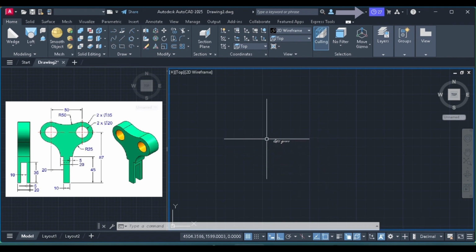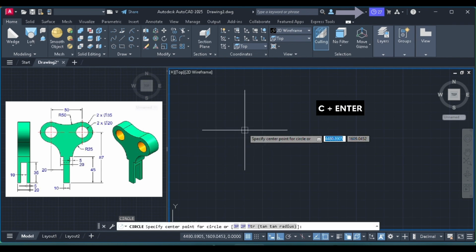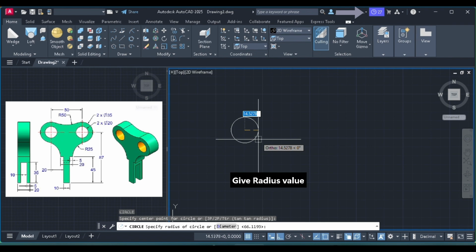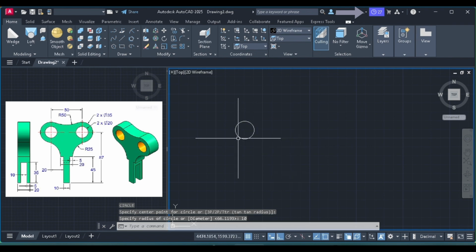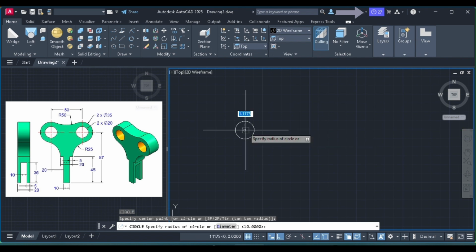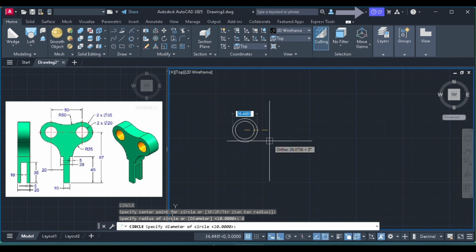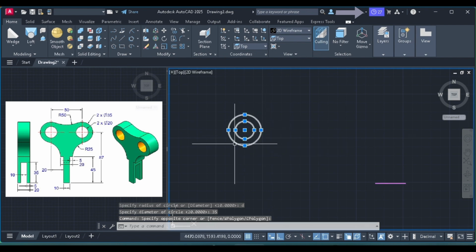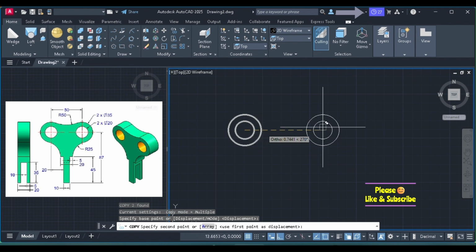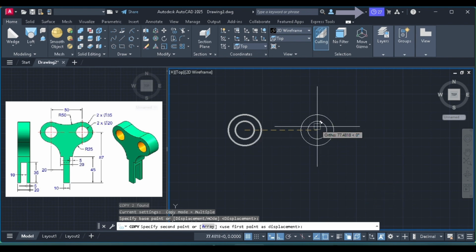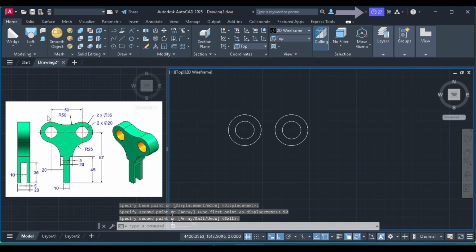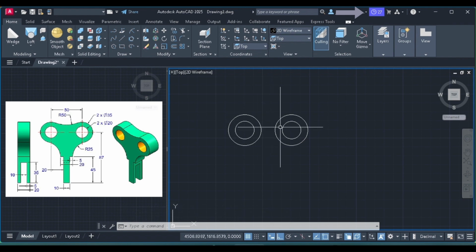Let's start. My first step is to draw these two circles that look like a human eye. First C, enter. So the diameter is 20, it means the radius will be 10. Again C, enter, another circle, that is D, enter, its radius value is 35. Copy this one, see your copy of length 50. The distance between the two centers of these circles is 50, so that's why I copy up to 50.